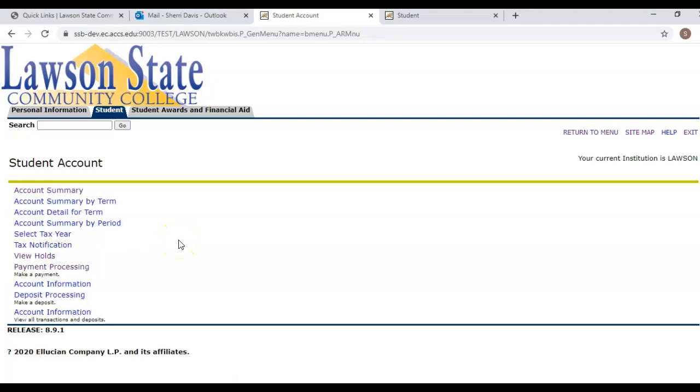The next is student account, which is going to be very popular because it deals with business, the finances, right? It'll provide for you account summaries and details, your tax notification information. Again, view holds is also on this page. But the most popular button would be the payment processing button. You'll be able to click this button and to pay for school. You can make a deposit, and you can also, of course, this is a very important button, you can view all of your transactions and account information on your account.